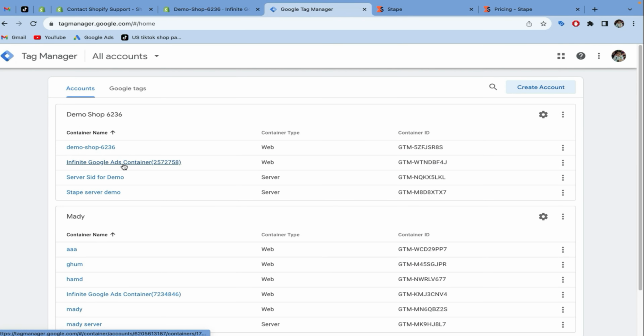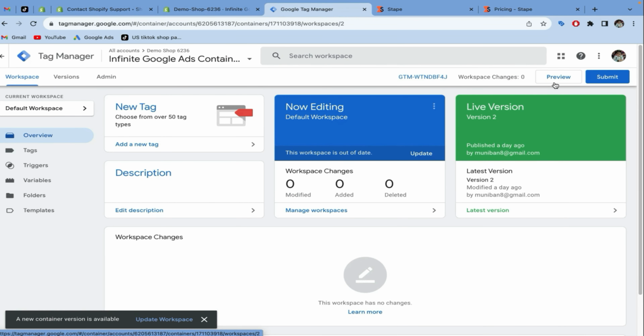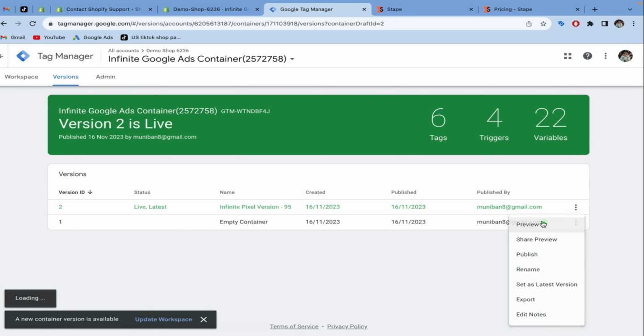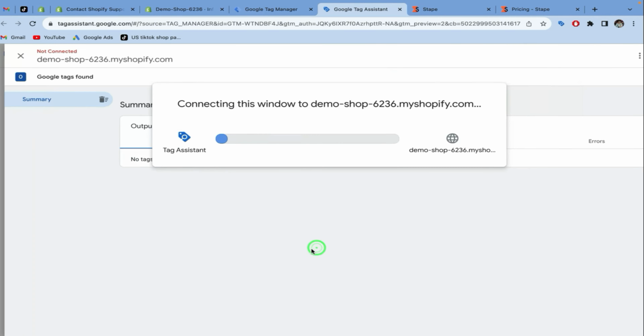Make sure you do the preview from here. I'm clicking on it. Now click on versions. Now click on these three dots of the live version and select preview. Click on connect.